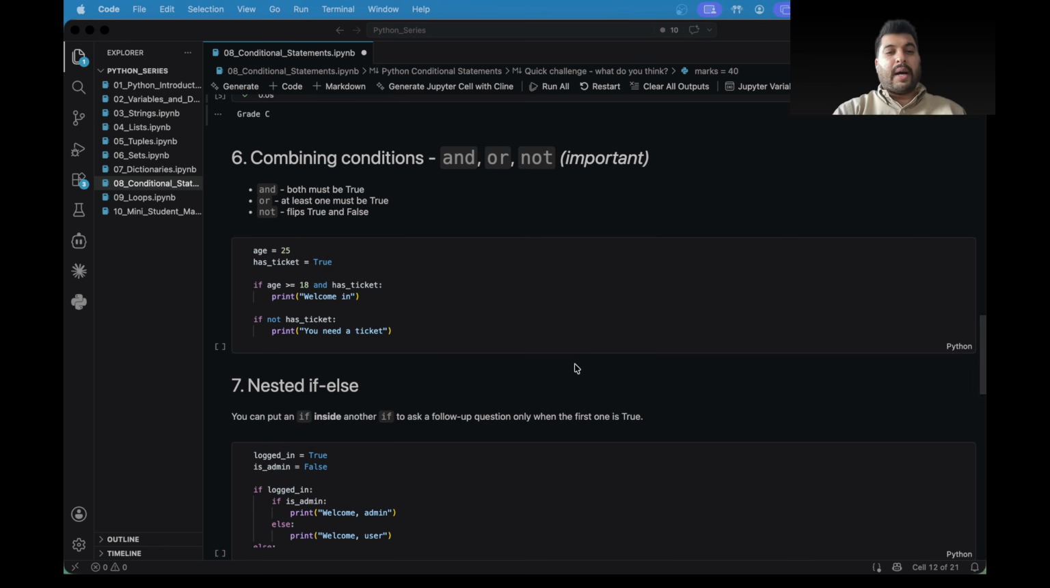Here we are combining conditions. What conditions are we combining now? And, or, not, important ones. Very important. And means both conditions must be true, or means at least one is true. Not flips true and false. Understood? So let me run this.